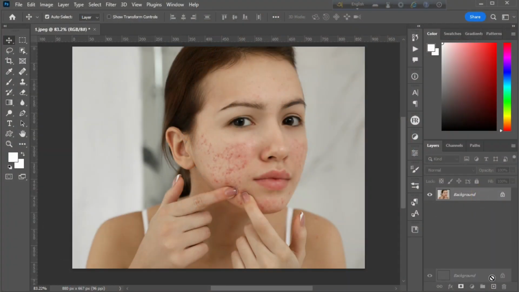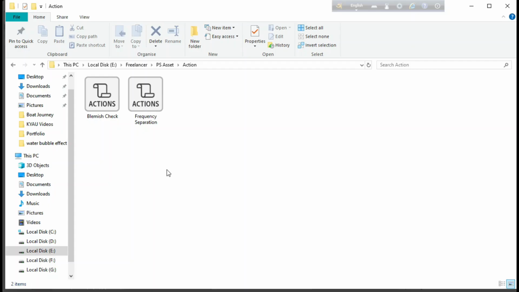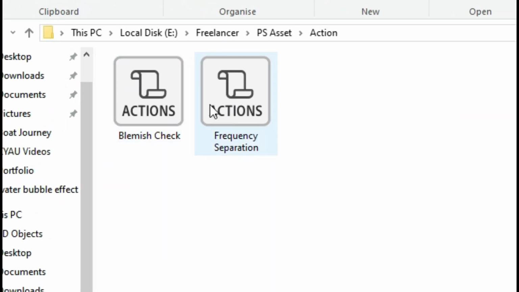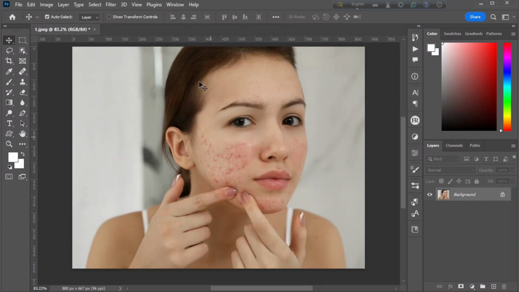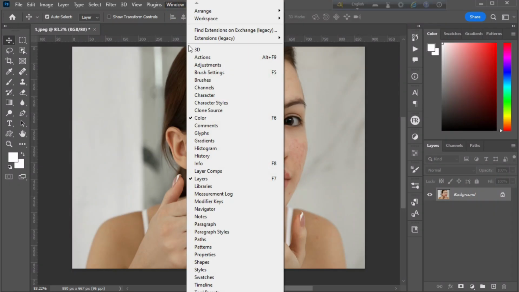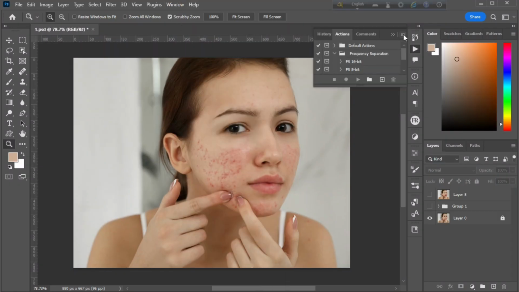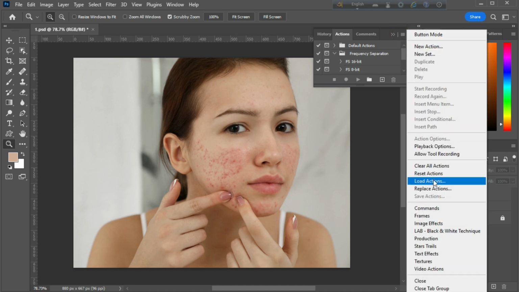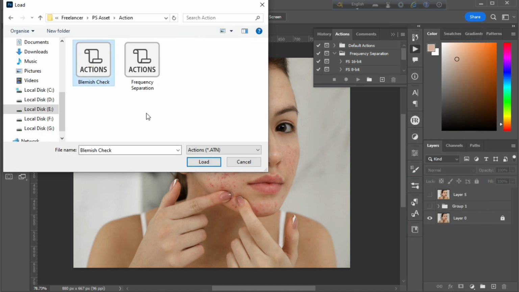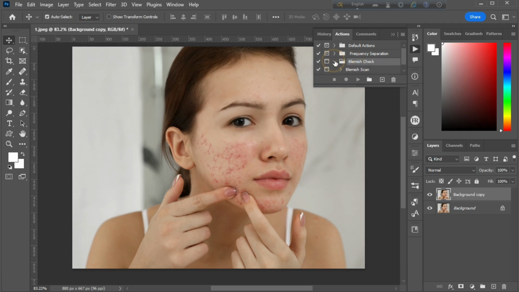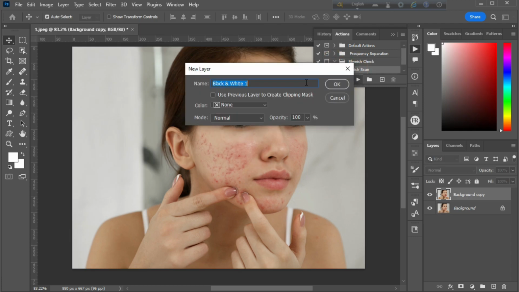Begin by duplicating the image. Then go to the action menu. You can download this action from the description box below absolutely free. If your action icon is not showing, go to Window, then Action. To load the action, click here, then Load Action, then locate your action, then select and load. Now select Blemish Check and click on this play button.